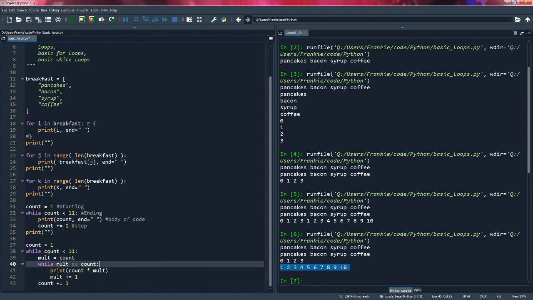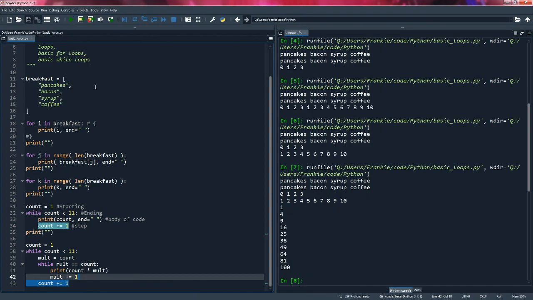And in our outer while loop, we have mult equals count, this while loop, and count plus equals 1. This is part of the outer while loop. What is part of the inner while loop is this print statement and incrementing our mult variable, which is pretty neat. So again, the count increment isn't part of this inner while loop because it's not indented twice. It is just indented once. Let's run this code and see what happens. Hey, this is not too bad. This is exactly what we're looking for. 1 squared is 1, 2 squared is 4, and so on.